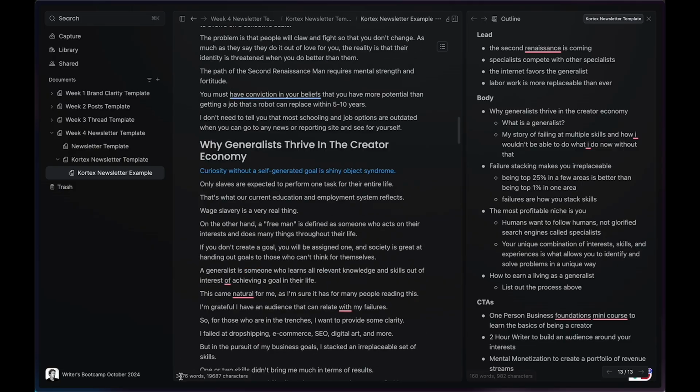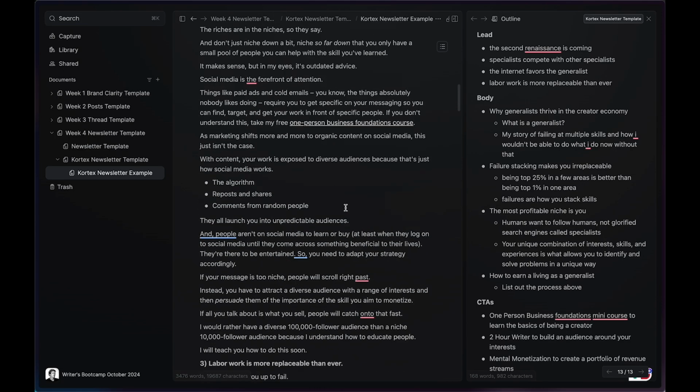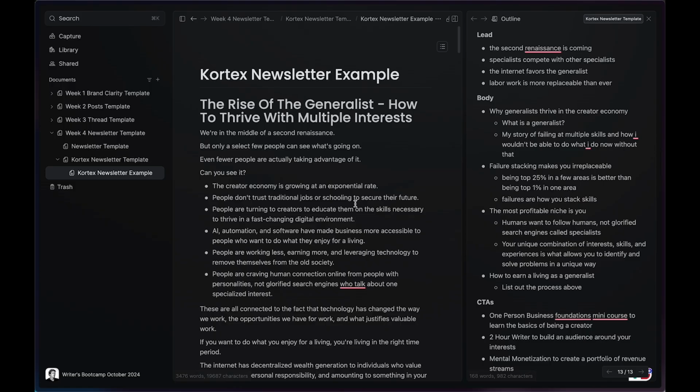Now, I write really long. This is 3,400 words. You do not have to write that long. You really don't have to write that long. You can write 750 to 1,000 words for your first newsletter.